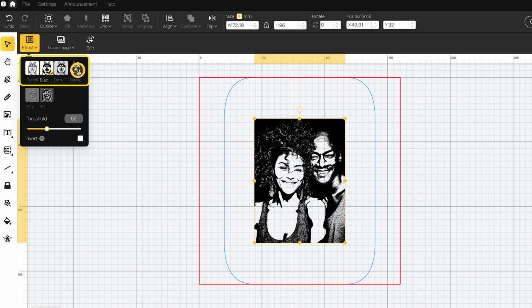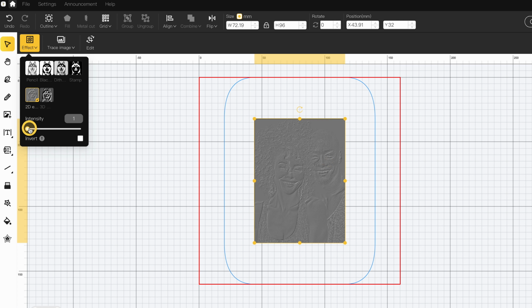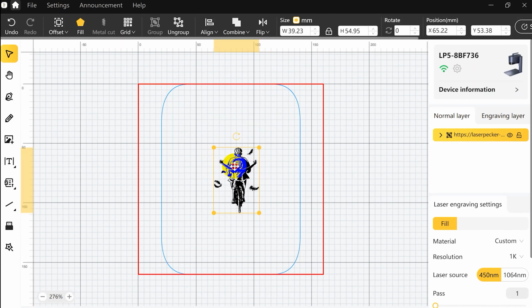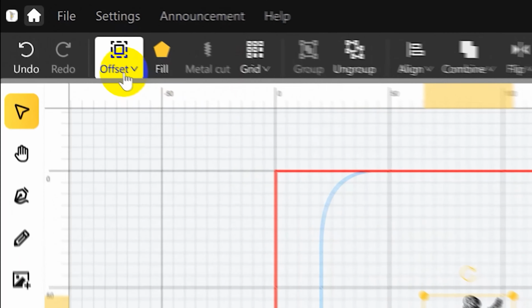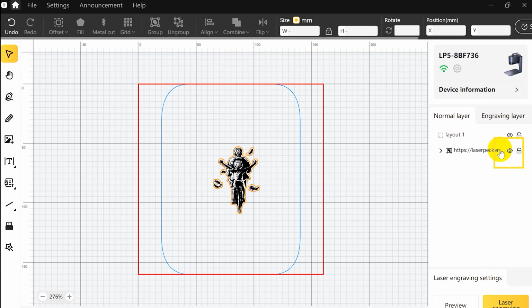For stamp making, you can choose the stamp mode. For deeper engraving, use 2D deep engraving mode. Bitmaps can also be converted to lines using outline or trace image, allowing you to switch to line engraving mode. To simplify layers, you can rasterize the image and merge it into a single layer.